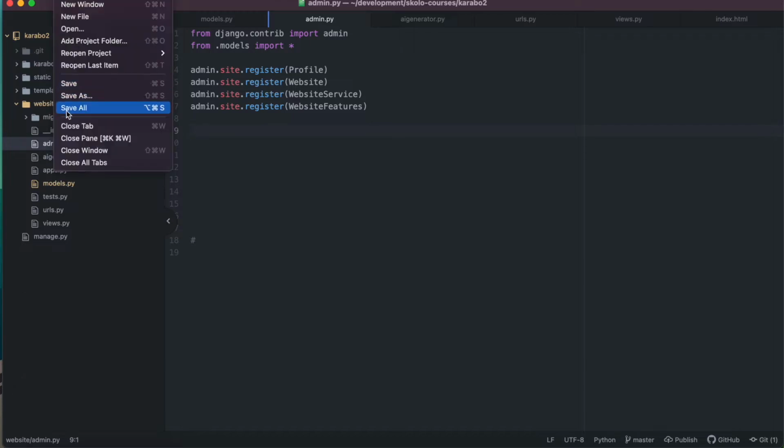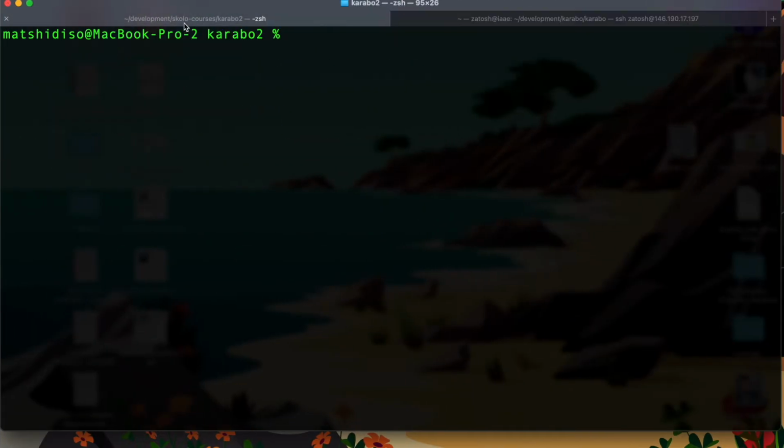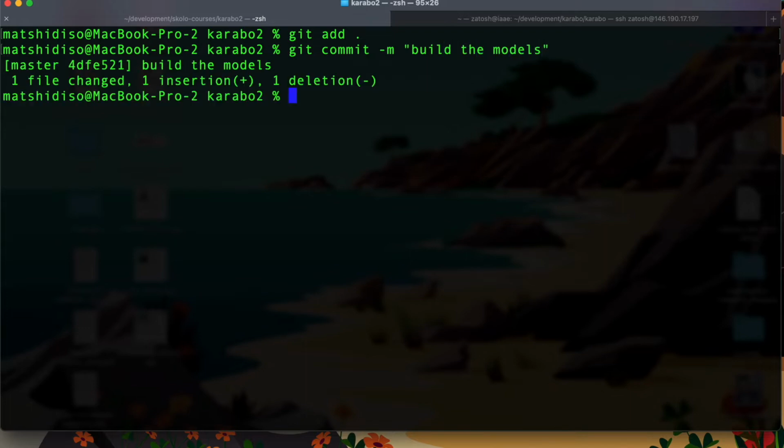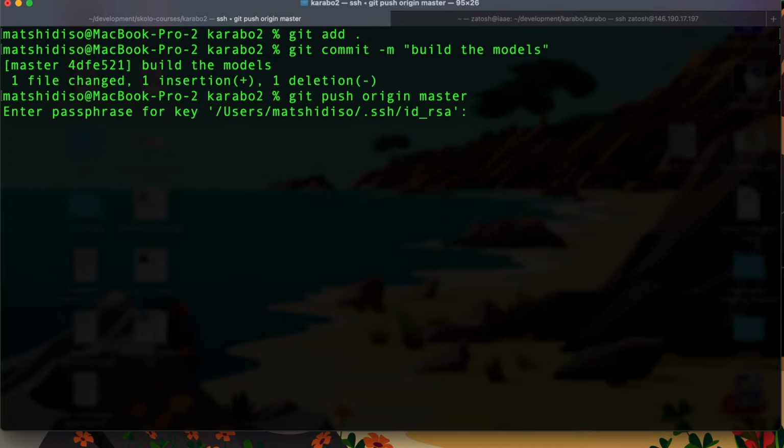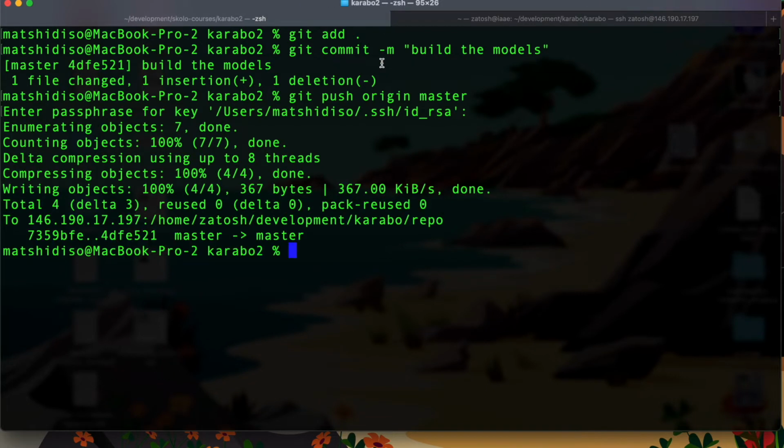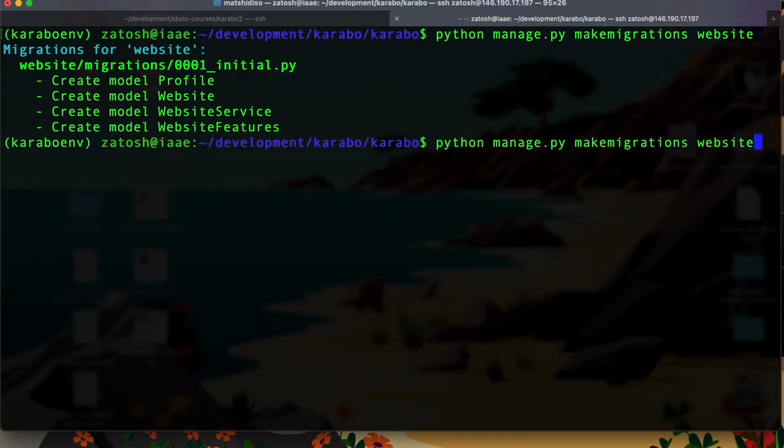So I'm going to save all of this and I'm going to push all of these changes. All right. I had already pushed them before, but I made a change, so I have to push it again. And I have to make migrations. And you must remember, every time you build a new model, you need to rerun your migrations. So you need to run this command that says python manage.py makemigrations.